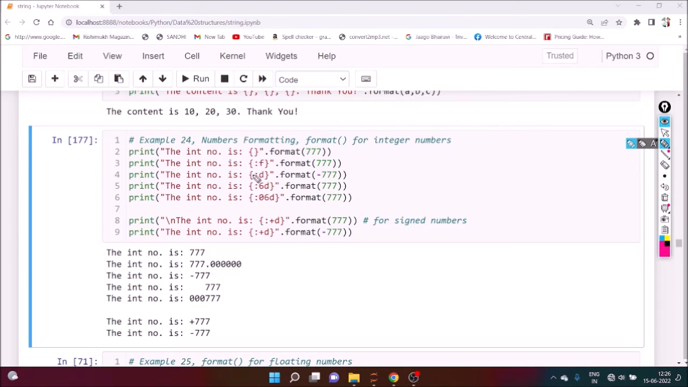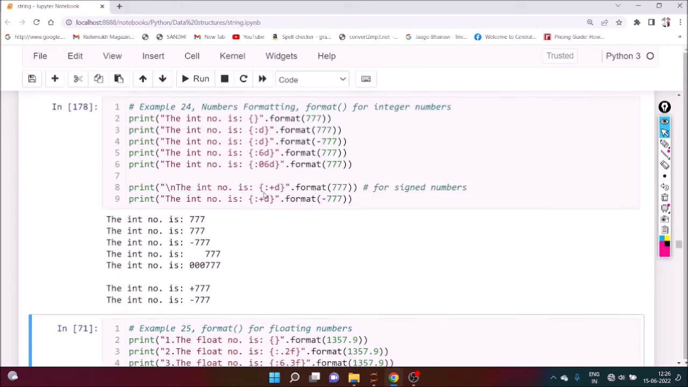The output will be what? 777 dot this one, floating point, but it is not a floating point, it's a decimal point. So for a decimal number, here we have to write D. You can execute it.